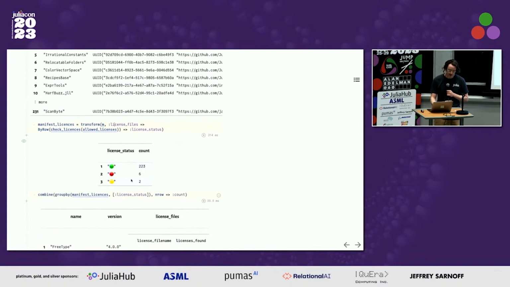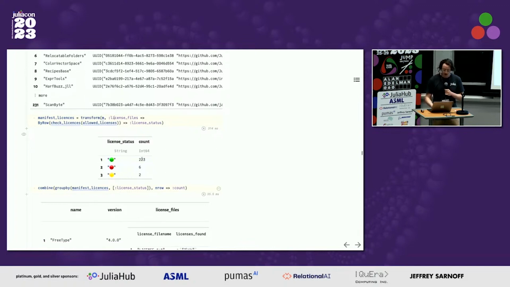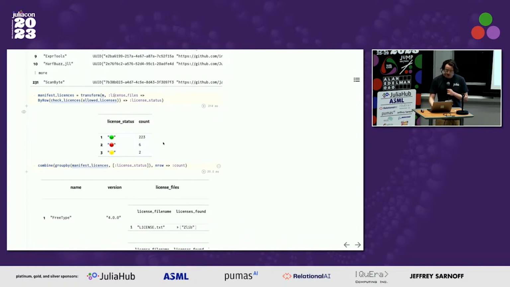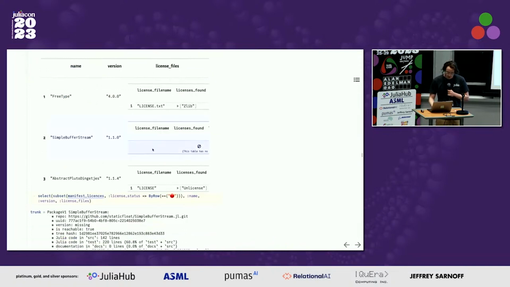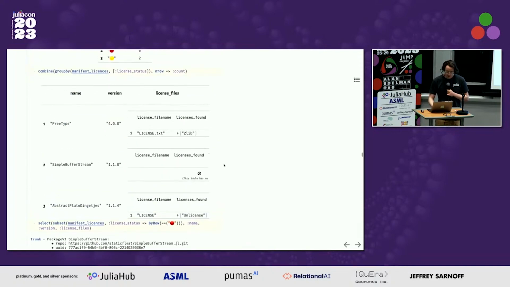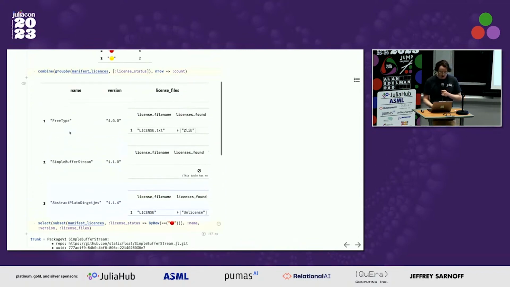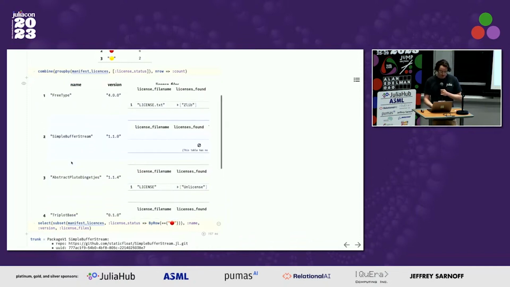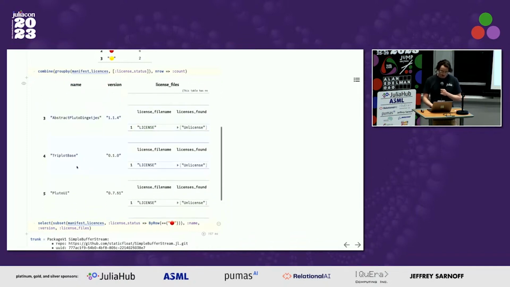And I can summarize it here. I found 223 packages with the green status, 6 with the red status, and 2 with the yellow status. So I might want to dig in and understand what's going on in some of these cases. If I subset to the red status ones, Pluto nicely displays these nested tables, which is cool. And so I can see my 6 packages here: FreeType, SimpleBufferStream, AbstractPlutoDingetjes, I don't know how to say that word, TriplotBase.